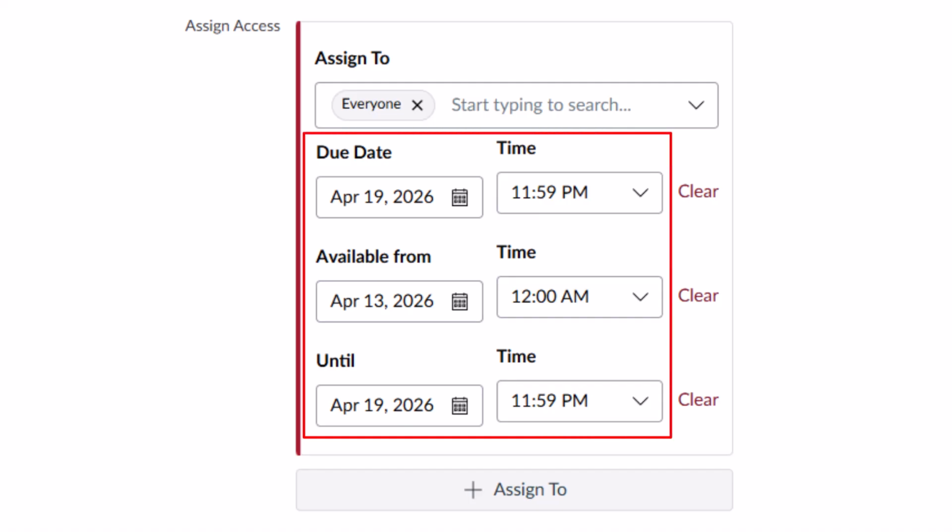To create a differentiated release condition, enter the available from date as the date and time when students should first gain access to the quiz. Then enter the until date as the date and time when access to the quiz will close. Enter the due date to show when the quiz should be submitted.